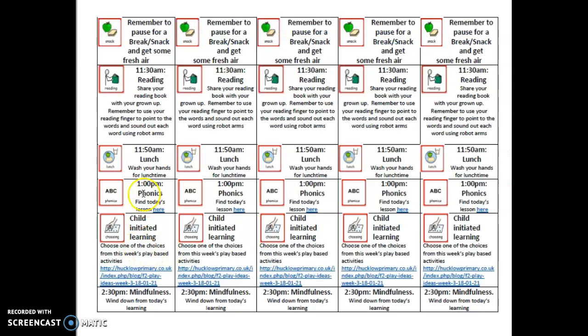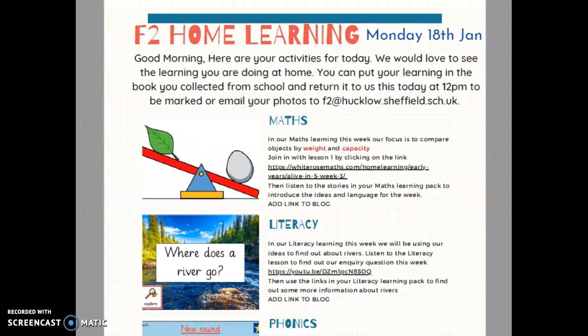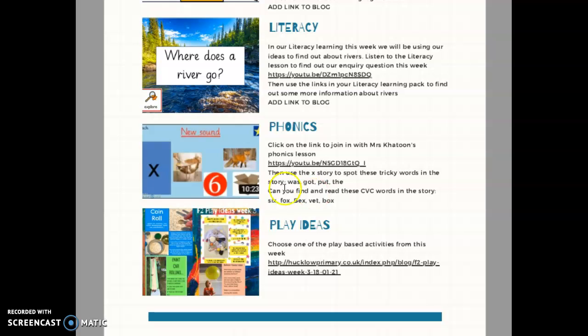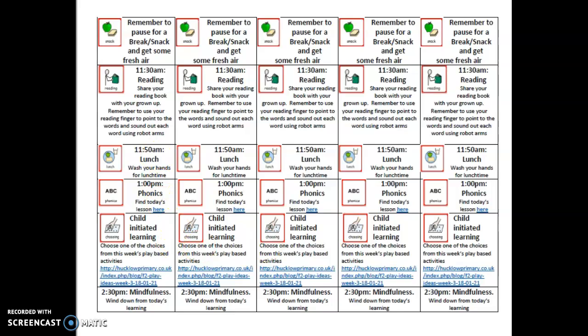And then after lunch, it's time for phonics. It says find today's phonics lesson here. So you click on the link and it will take you to Monday's phonics, which is learning the X sound. Once you've finished watching the video, you've got some activities on our blog to apply that learning. So using the X sound in lots of different ways.